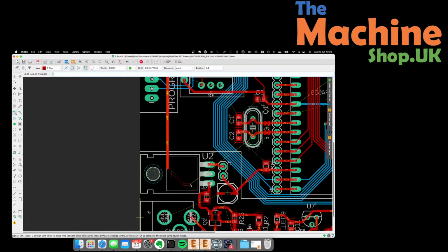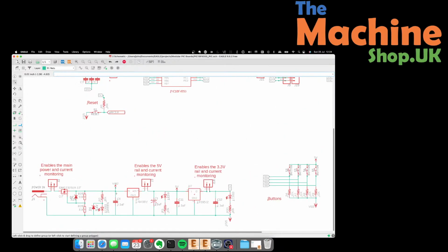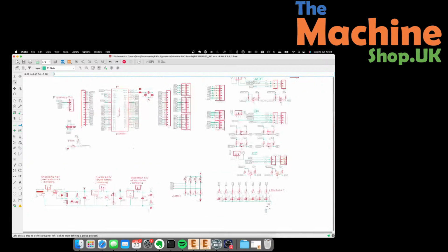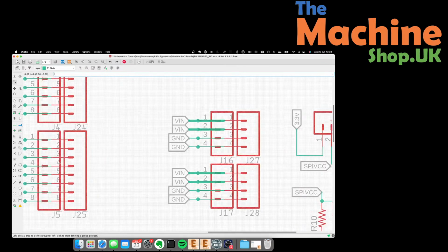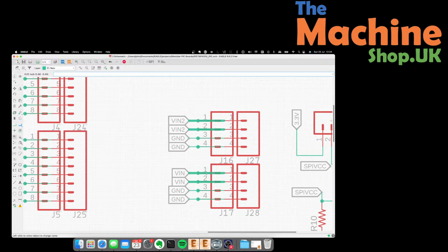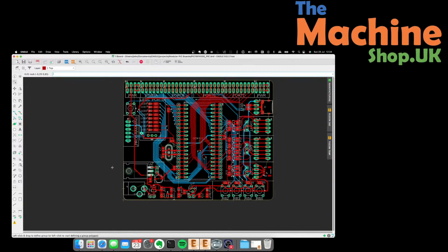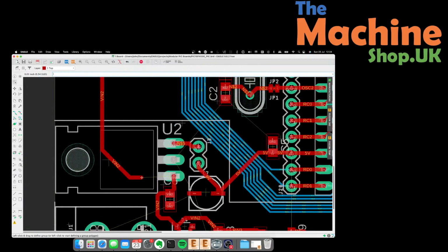VN2. Oh, it's not labeled correctly. Oh, right. Hang on. So, it needs to be that one so that it's outside of the reverse polarity. So here, I need to change the name of this to VN2. Yep, there we go. This one, VN2. And this one, VN2. Cool, that's better.